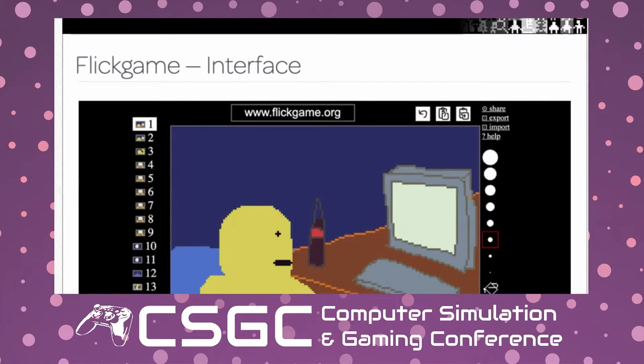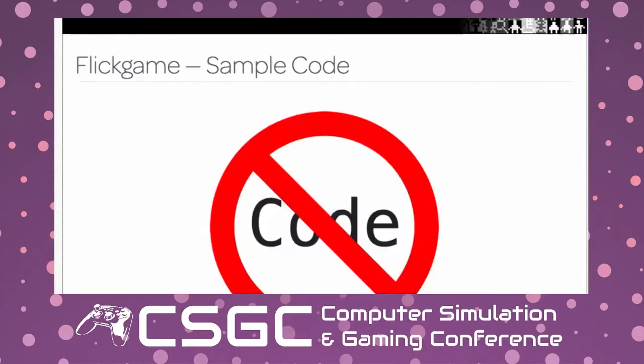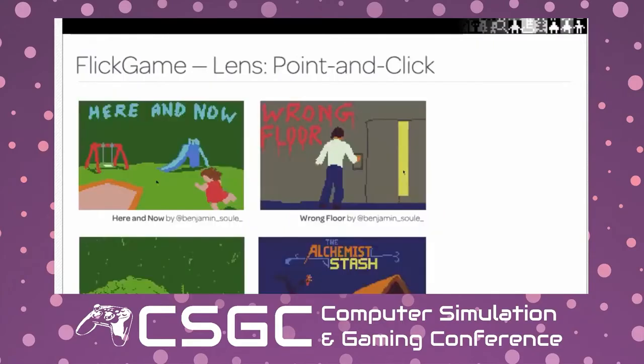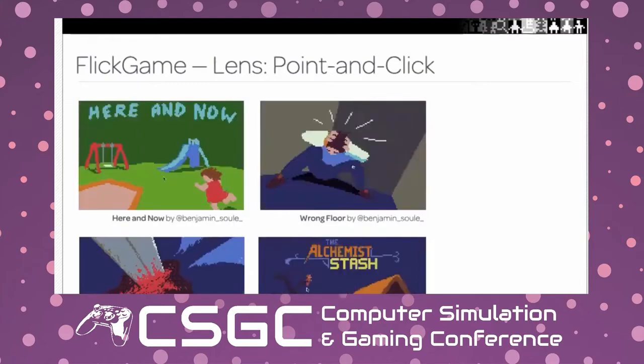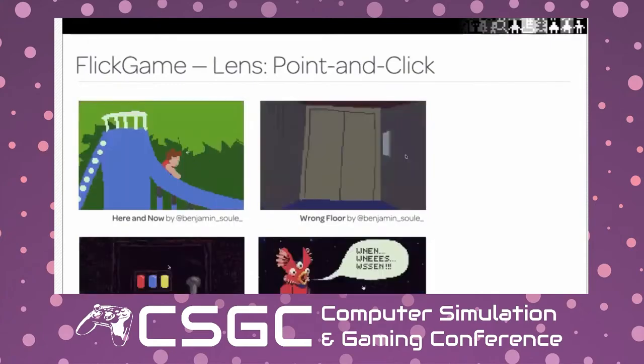This is essentially all there is to the engine, but you can do a fair amount. Again, there's absolutely no code. It's just assigning numbers to colors. And so the lens here is essentially point and click games.